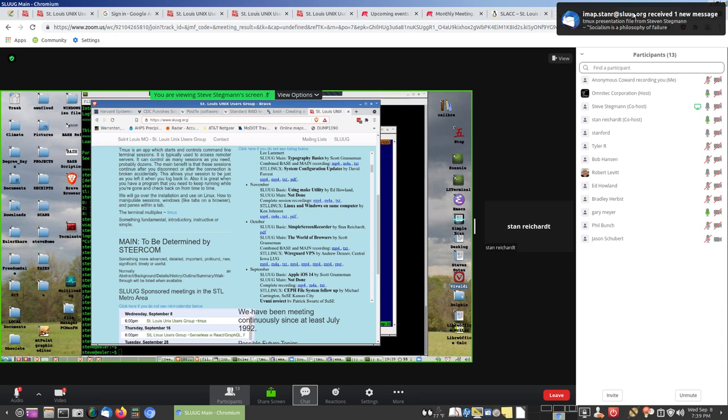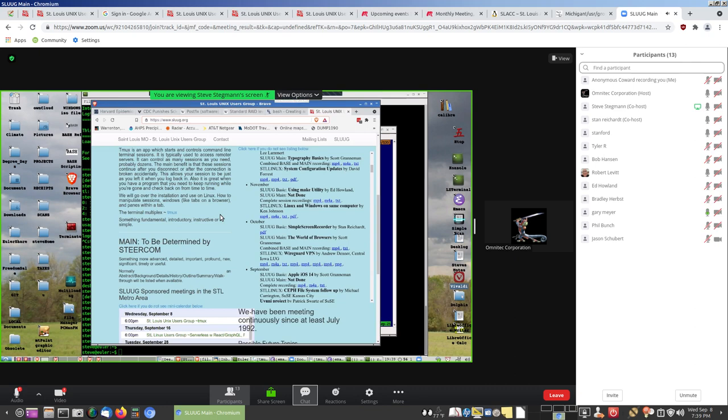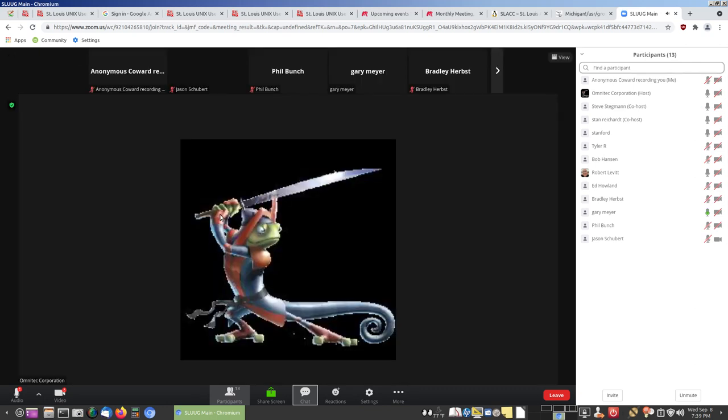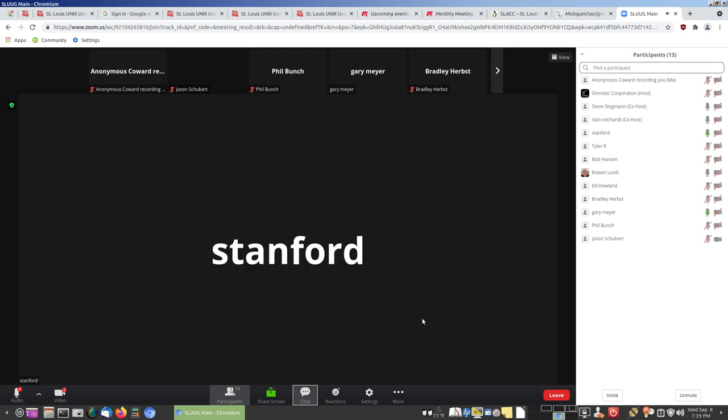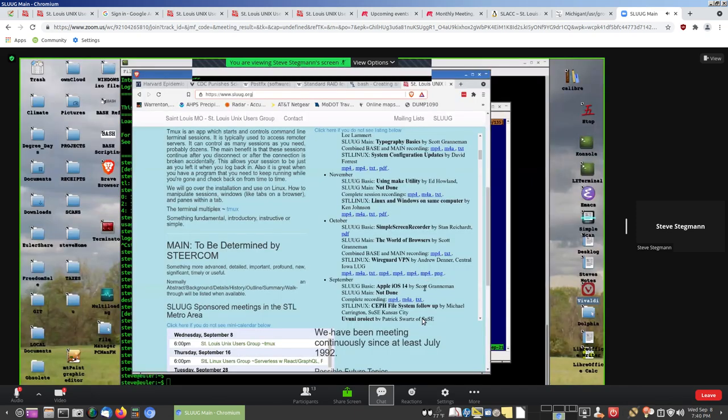Tmux presentation file has been received. Someone has surrendered the screen. I just took it back. If somebody's got something else they want to put up here, we can certainly do that.